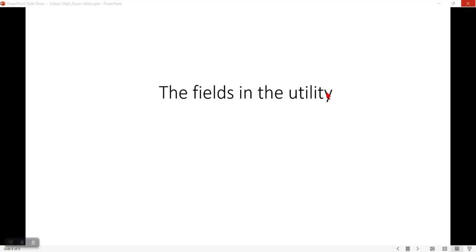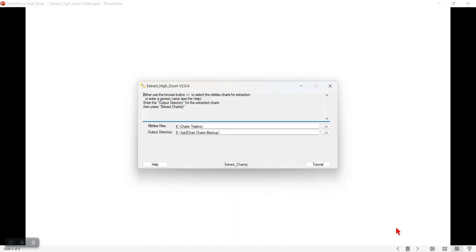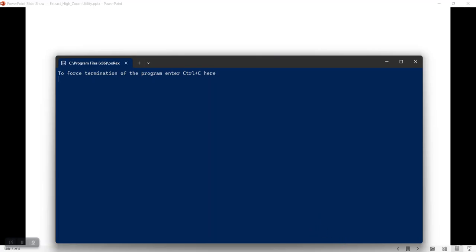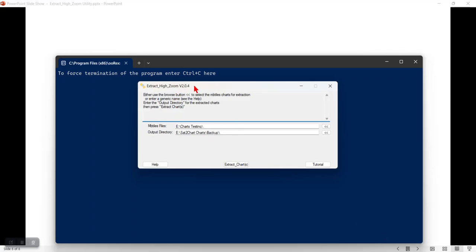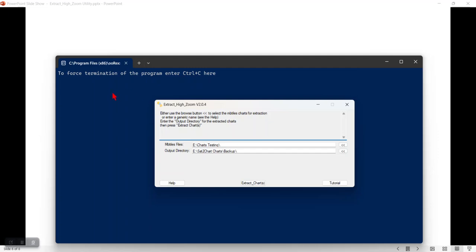Okay, let's look at the fields in this utility. We already started it here, and when it started, it actually came up with a command prompt right here, this one, and then it put the actual program on top of it. The reason for the command prompt: if anything goes wrong, you can kill it by simply closing this, or as it says here, issue a Control+C in here, and that will kill everything. But let's look at the actual program.